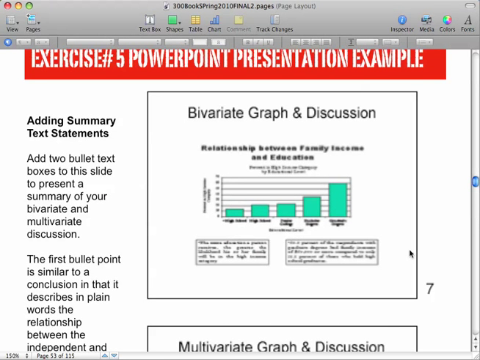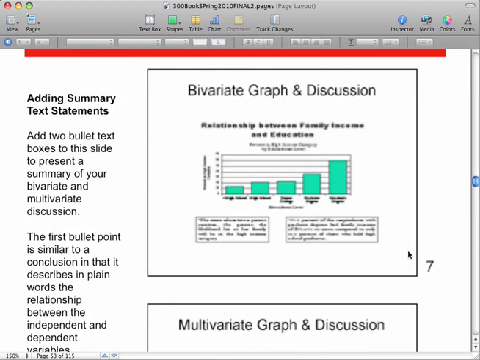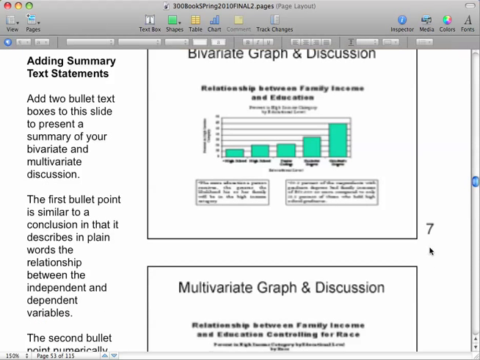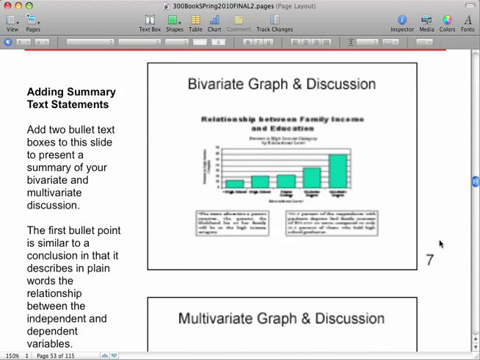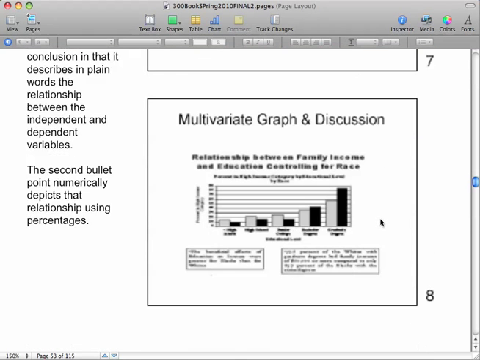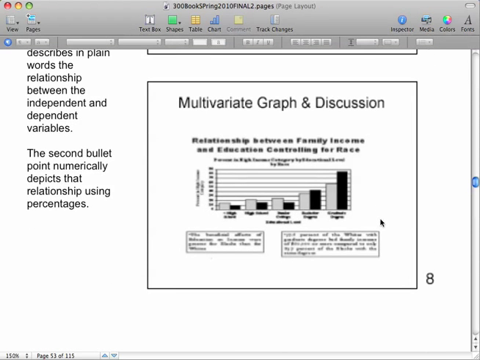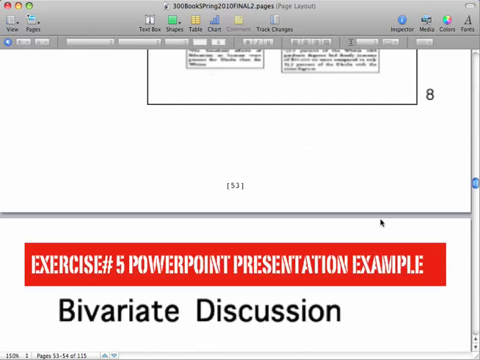Earlier in this course, I had you write some very basic interpretive and descriptive paragraphs. Same thing. This is really easy for slides 7 and 8. You put your chart or your graph, then your descriptive discussion and your interpretive discussion, and then you're good to go. And that's what your multivariate looks like. All of this is in the book, so it shouldn't be that hard.